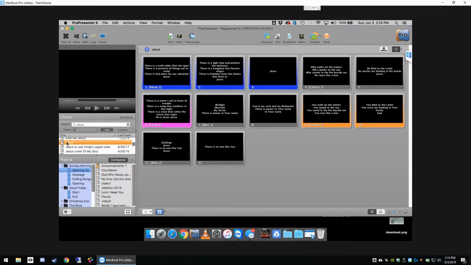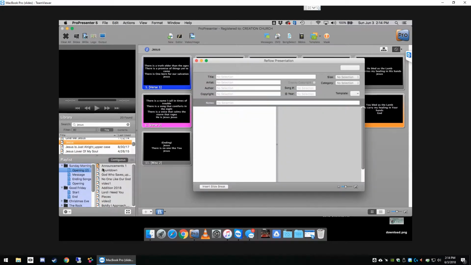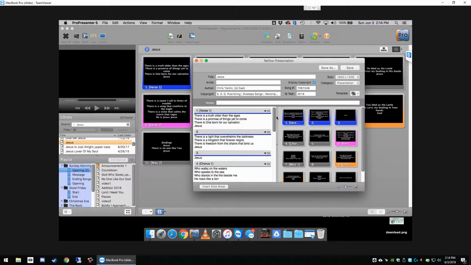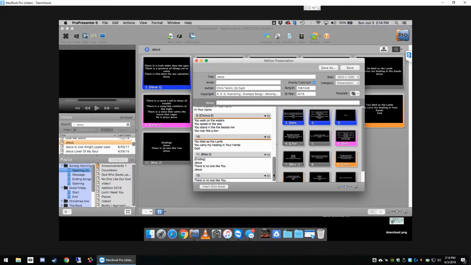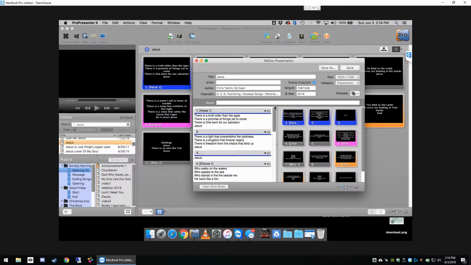There it is. So the formatting is mostly done because of that template we applied to it, but we do make it uppercase. If you right click here on the song and go to Reflow Presentation, it shows it in a different view. So you can make edits here as well as another place I'll show you in a minute.